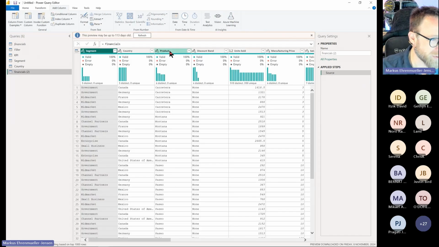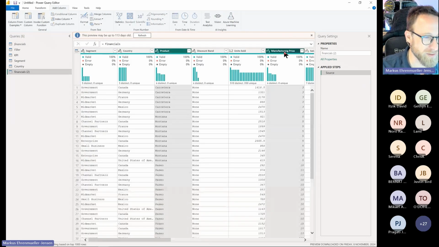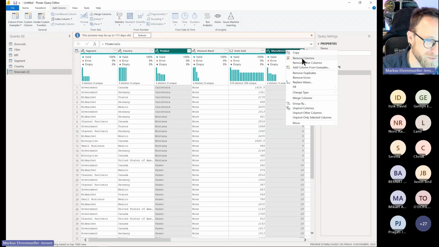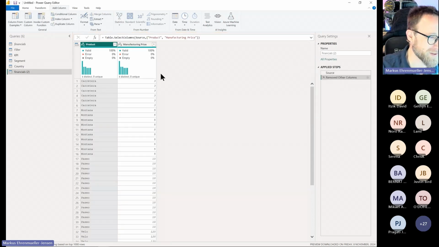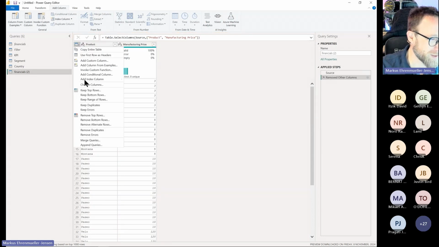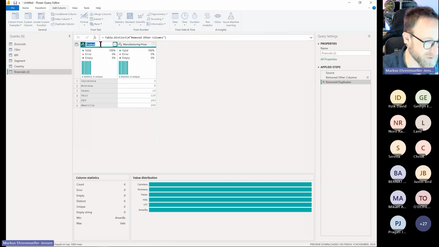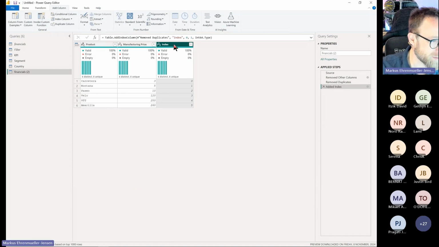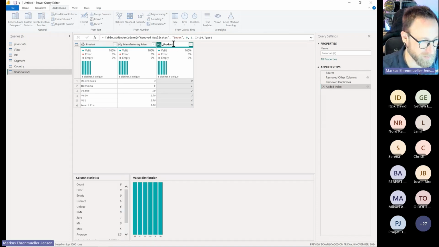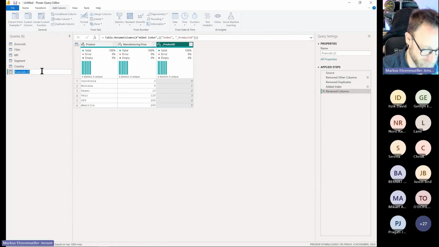reference the product. I found out that the product and the manufacturing price have the same cardinality, and every product has one manufacturing price. So it might be a good idea or not. In this case, I assume it's a good idea to keep them in just one table. I remove the duplicates again.